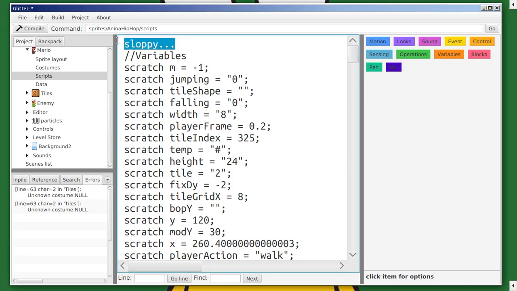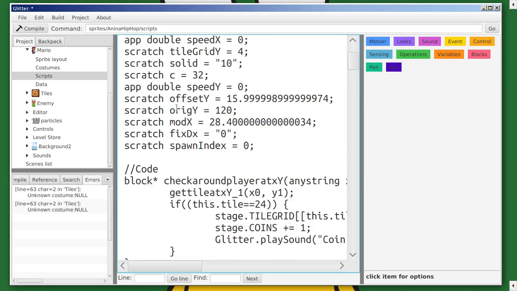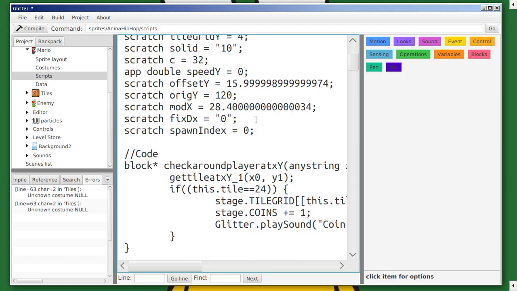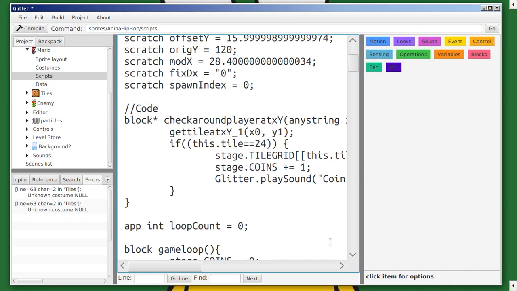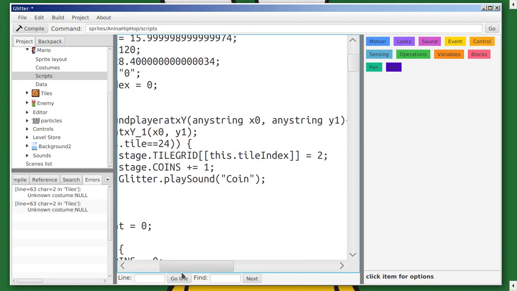And I had all these problems with trying to be too smart. So when it says sloppy at the top, this just says everything after it should be very loose with the interpretations of things, because that's how Scratch things are written. So when you import things, it always uses this.